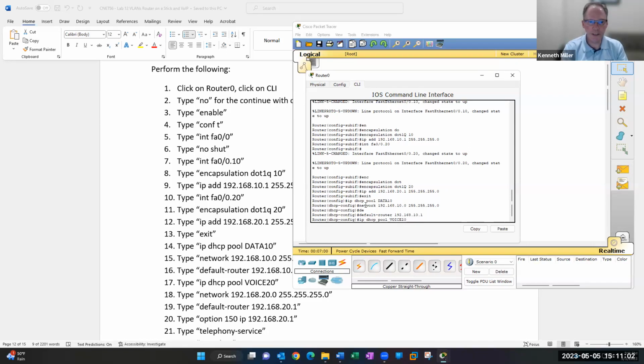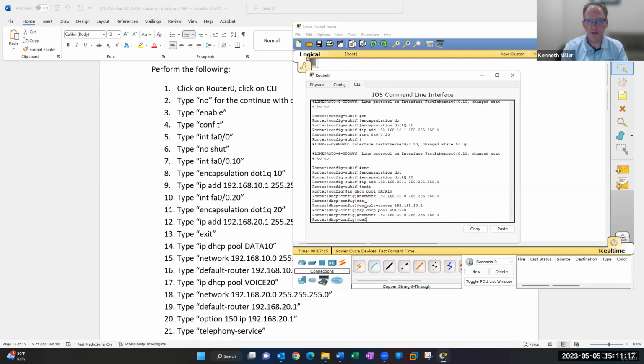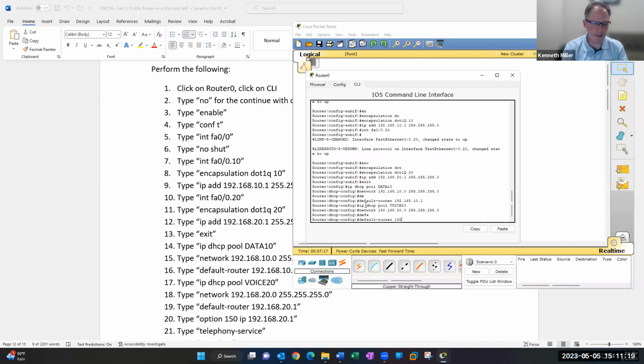call it voice 20. The network for that side of the router is 192.168.20.0, 255.255.255.0. The default router on that side is 192.168.20.1.